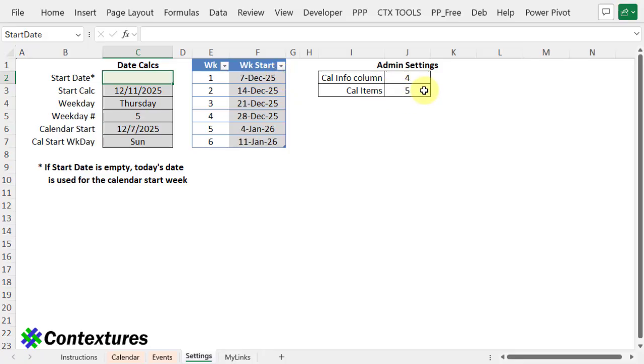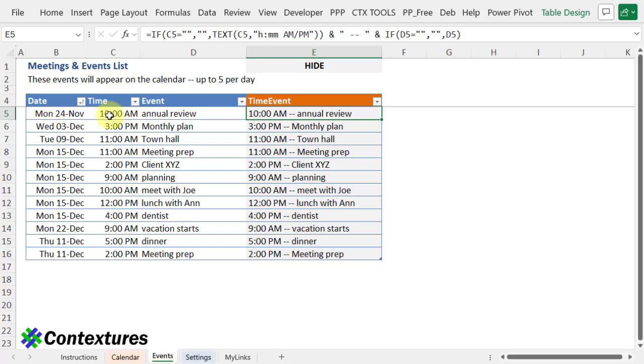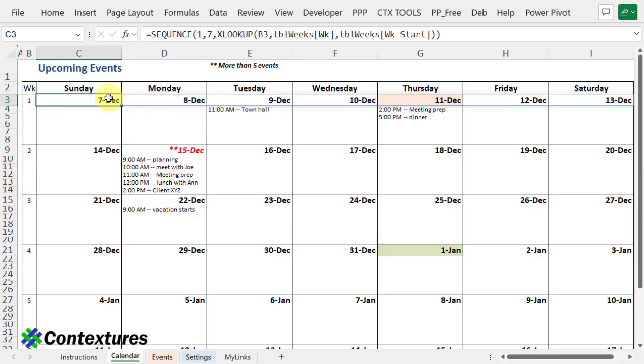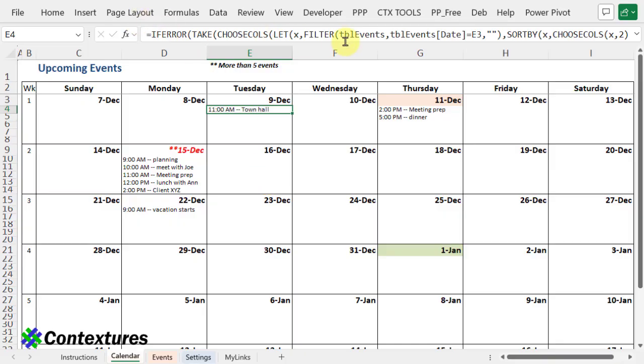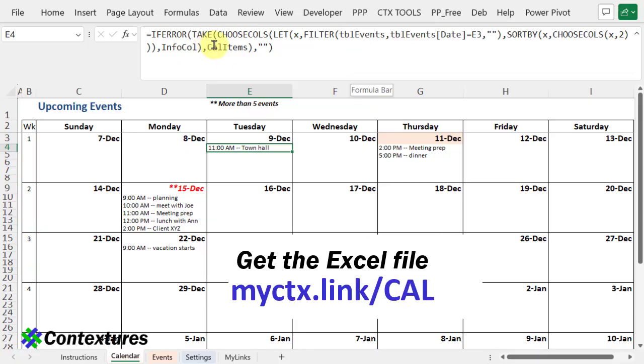Over here, I'm saying there are going to be a maximum of 5 calendar items per day, and the calendar info column in my events is in column 4. This formula combines the time and the event, and in the calendar, there are formulas that calculate the dates, and then in each cell, there's a long formula here that shows the events for that day up to the calendar item limit number that we've set, choosing from that info column, and it puts them in this cell up to 5 rows.